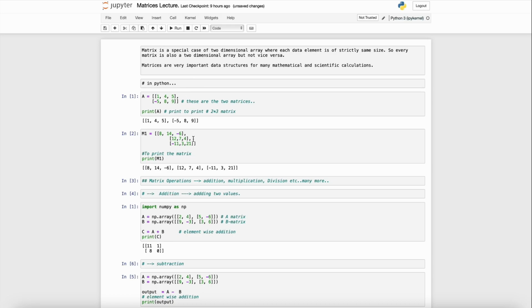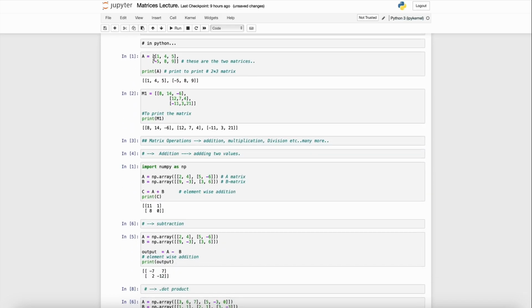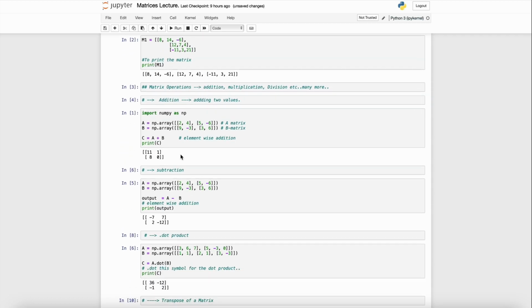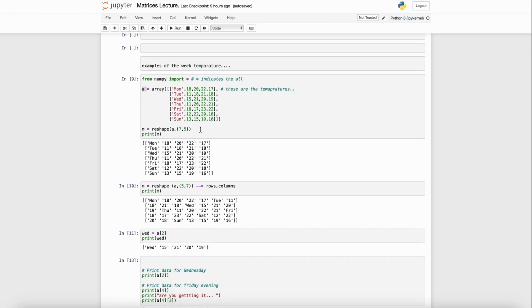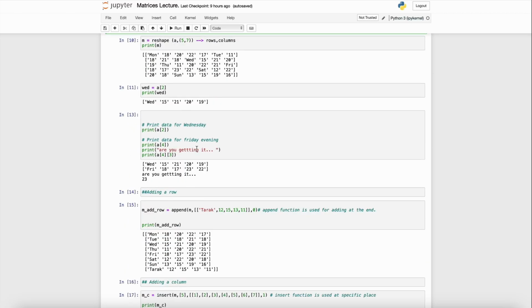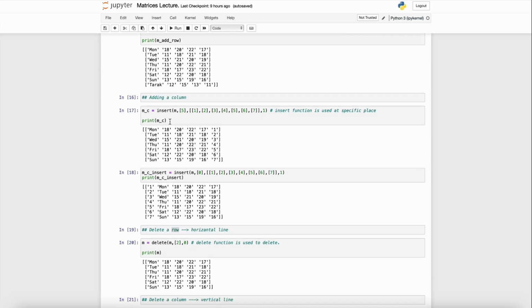I'll give an outro: how we create matrices in Python, and we have basic operations, addition, subtraction, and the dot product and the transpose, and you can write out the division and multiplication etc, as we said in our general lectures. Okay, not in Python one. We import the NumPy library, and we do operations like reshaping, printing, appending data, adding data, removing data, etc, right? And inserting means adding, right? We just add a row and a column, etc.